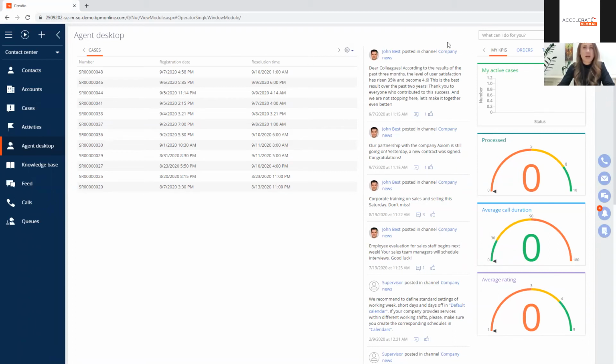Also here you have your social feed, basically, where agents can exchange messages. You can set up different KPIs for your agents in terms of processing cases, orders, or what we're going to be working on today, which is contacts. So let's go ahead and start building our process that we can use for this queue. Because before we can configure the queue, we need to build this process.